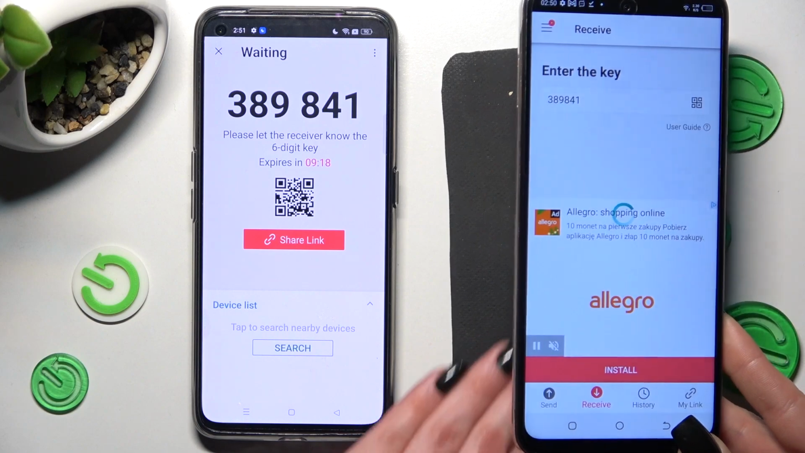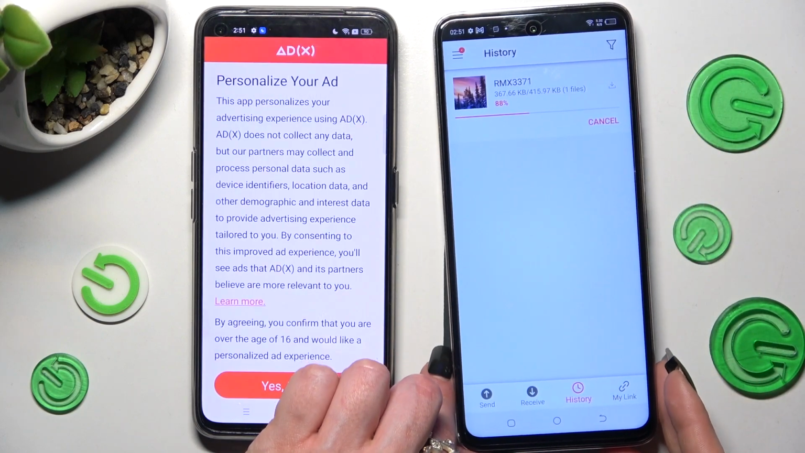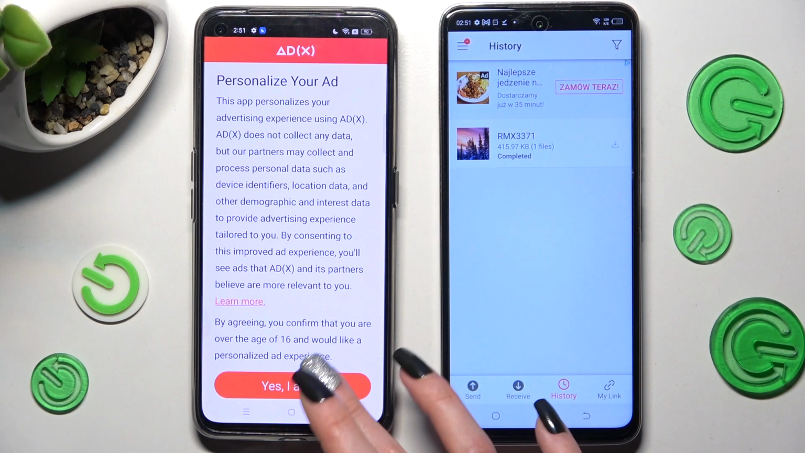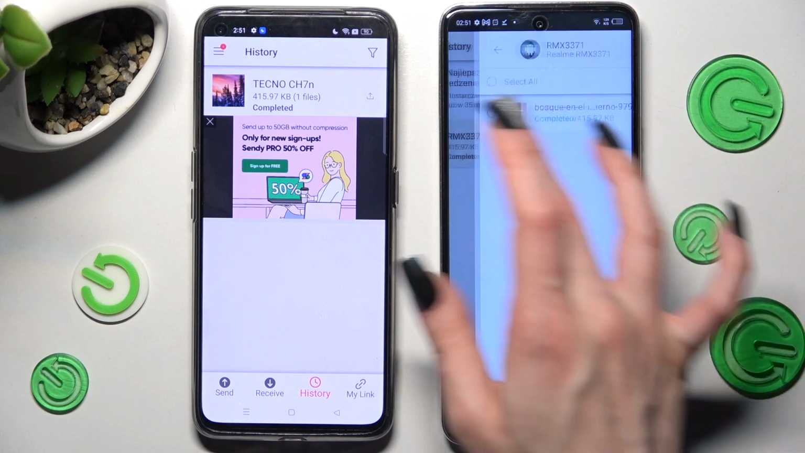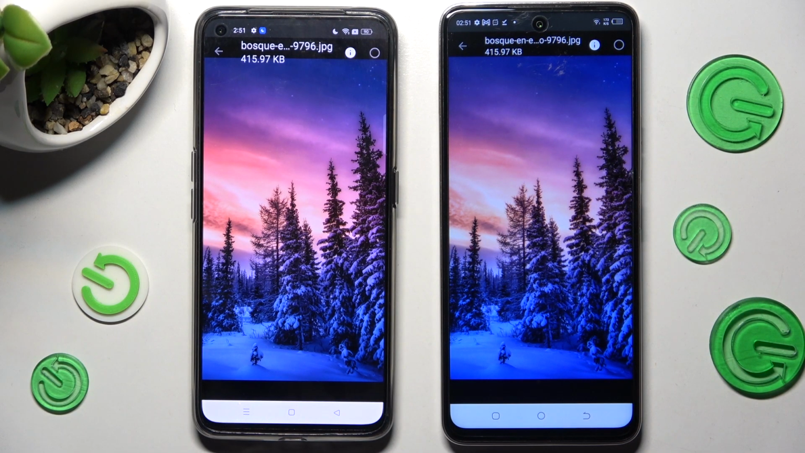Now wait a couple of seconds or minutes if you have more than a couple of files. And as you can see, my file was successfully sent.